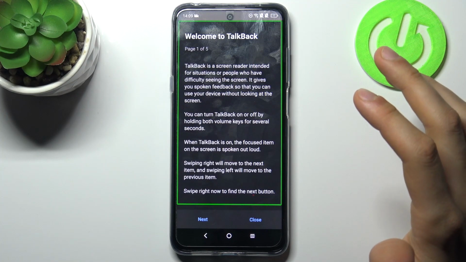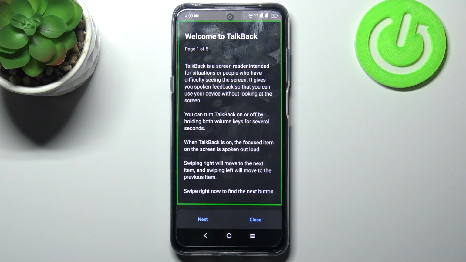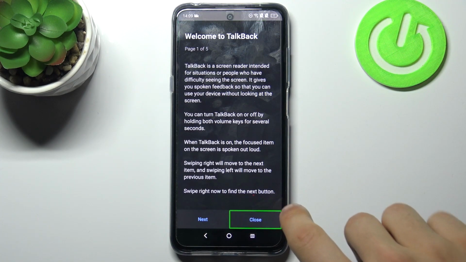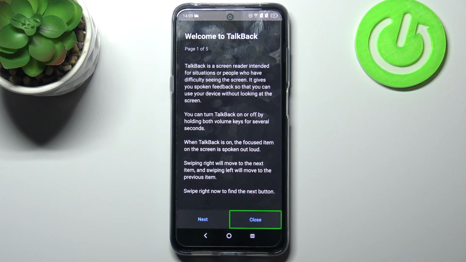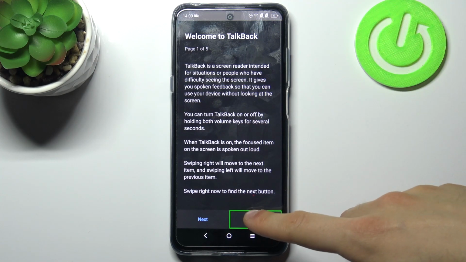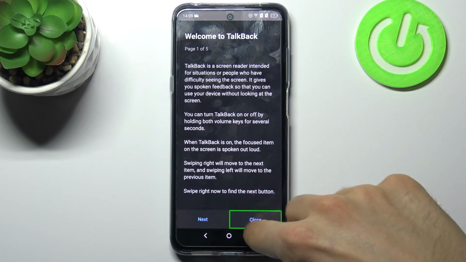TalkBack on. Welcome to TalkBack. Welcome to TalkBack, page 1 of 5, TalkBack, close, button. So as you can see, double tap to activate. It talks non-stop. So if you want to disable this feature immediately, just double tap the close button.